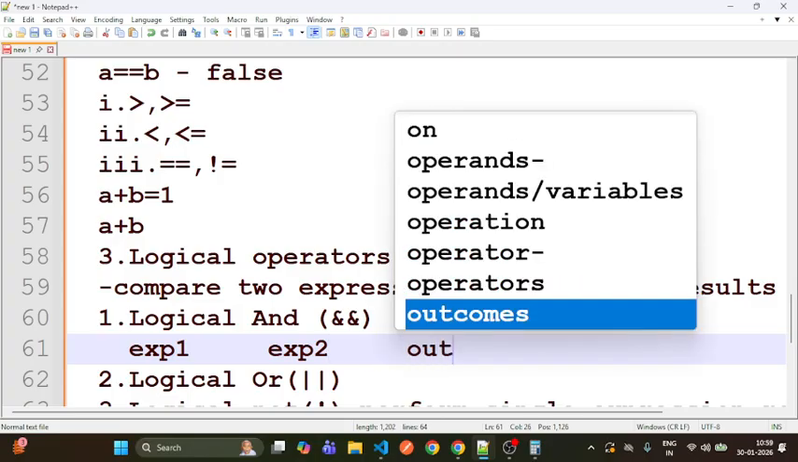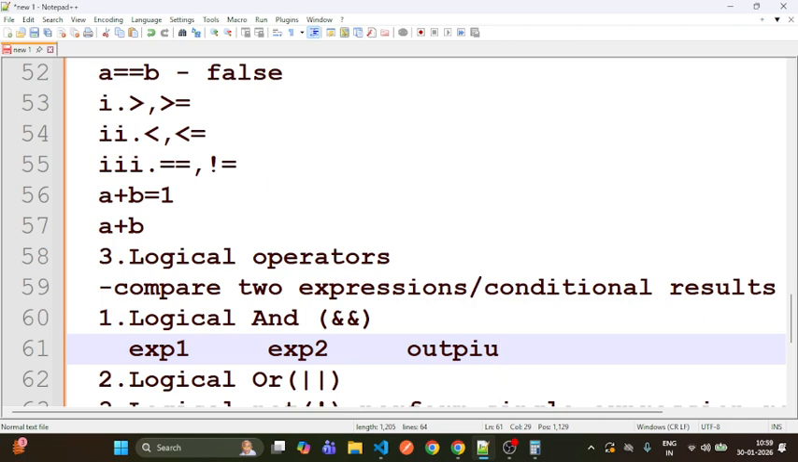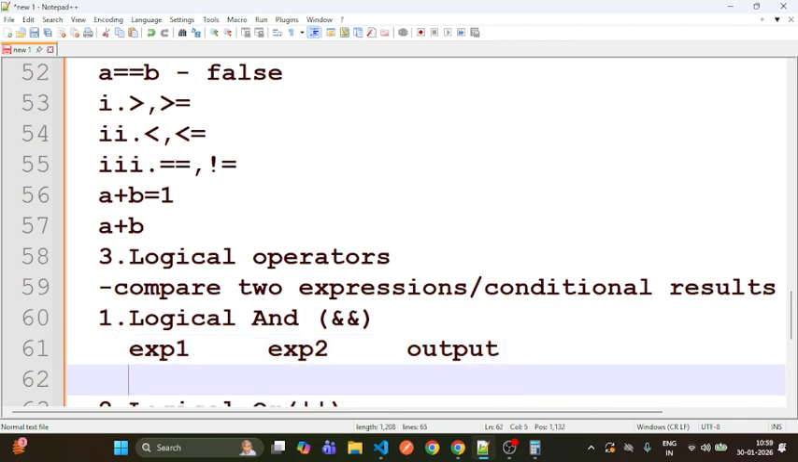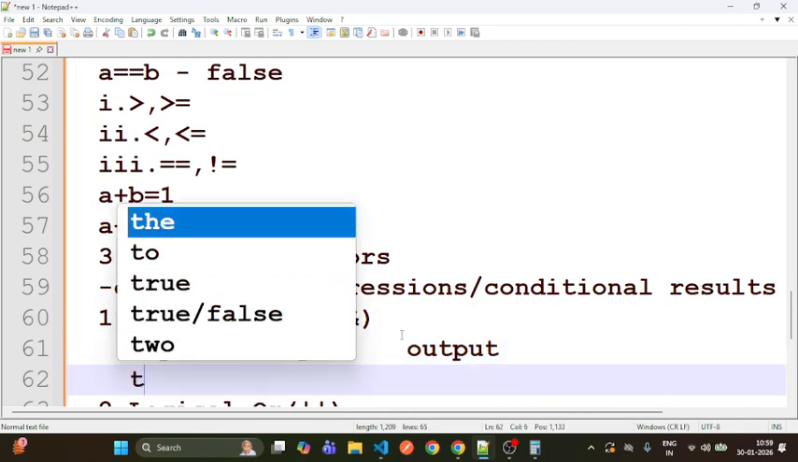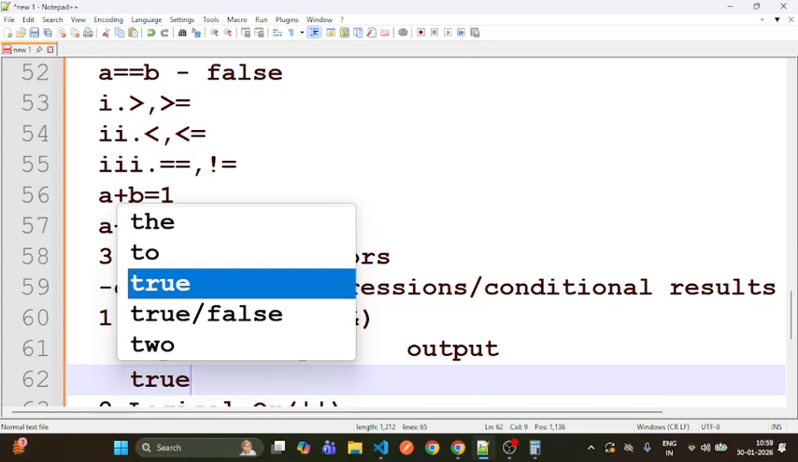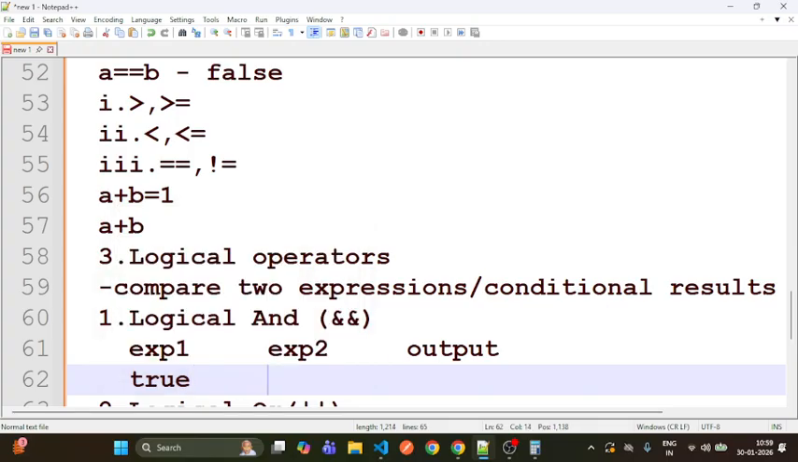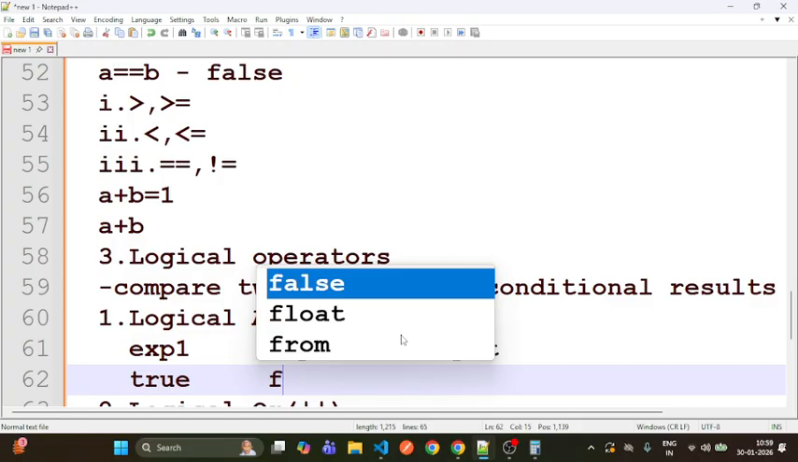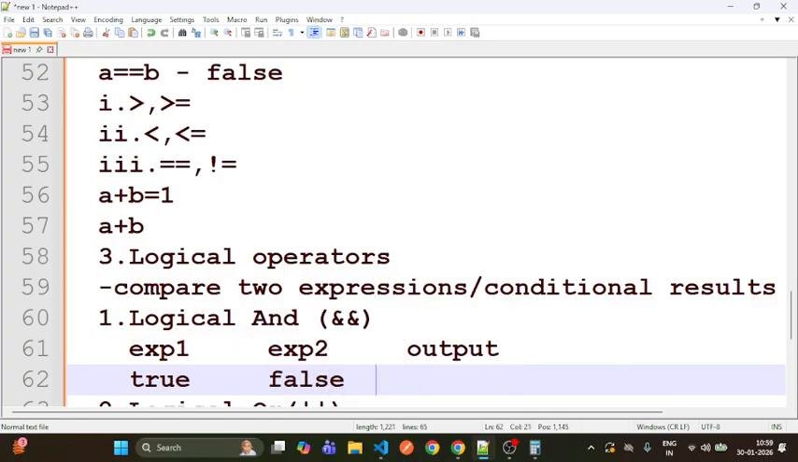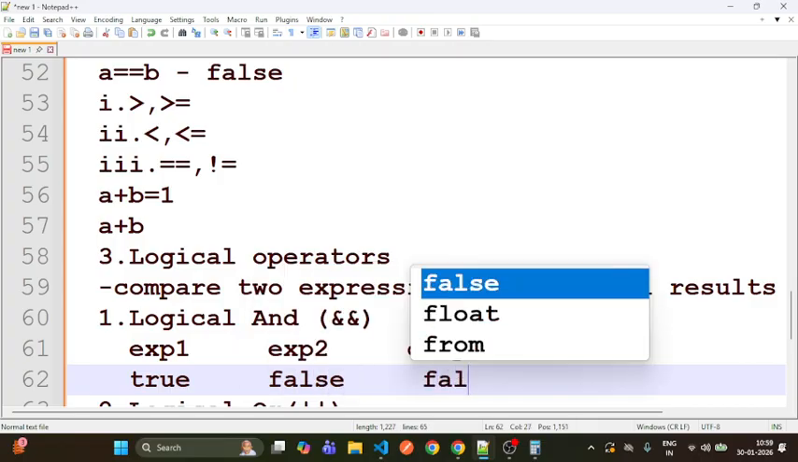The output will be, remember the things, suppose the first expression result is true, and the second expression result is false, then the output is also false.